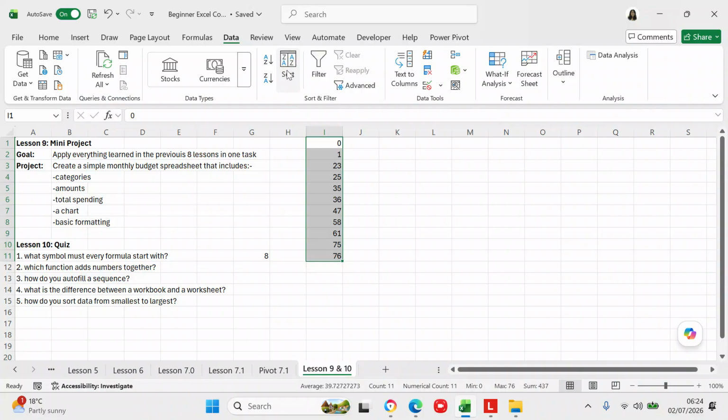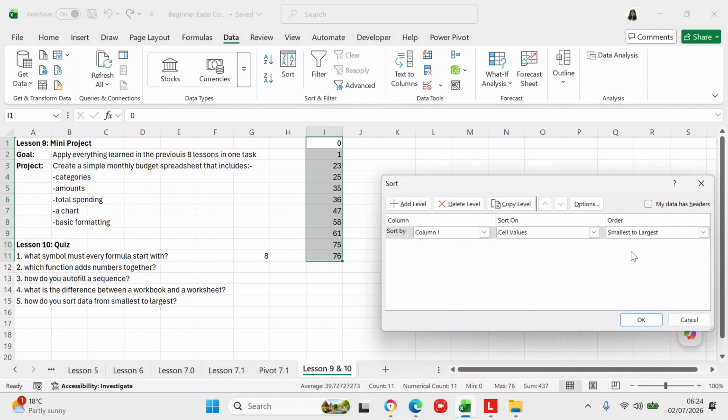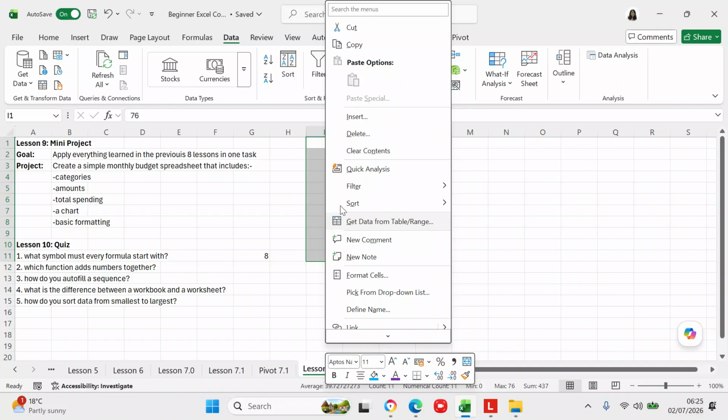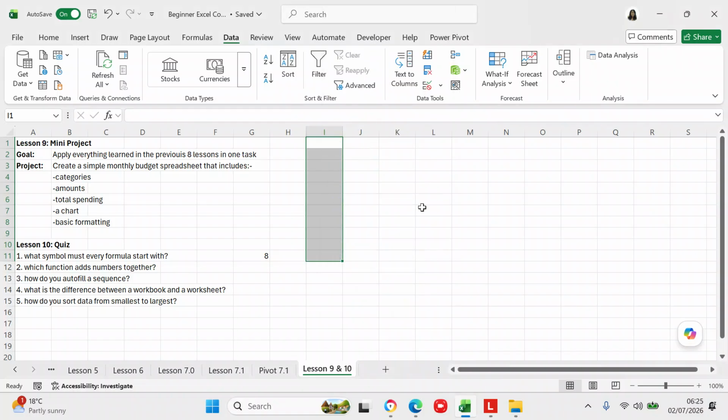If you want to sort it again, column I, cell values, now you can sort largest to smallest. And then you've got the largest is 76 and the smallest is 0. So that's how you sort the values. Now you're highlighted on those values, so you just double click with your finger pad and click on Clear Contents.